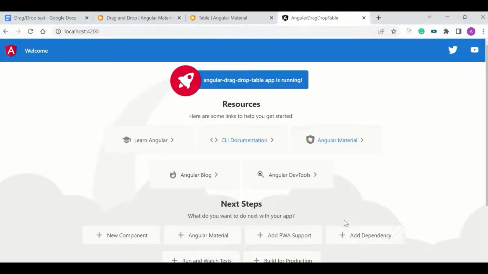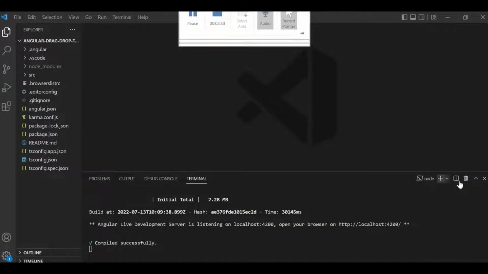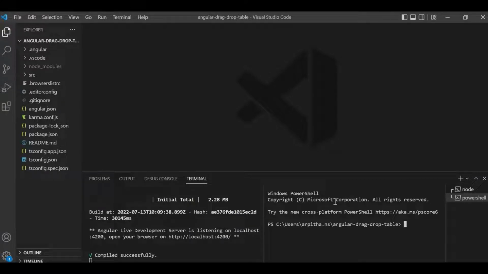So I'll go to the browser and open the link that is running on port 4200. You can see the application is working fine now. So I want to implement the drag and drop feature in the Angular material table. So now I'm going to add Angular material in my project using the command ng add @angular/material.